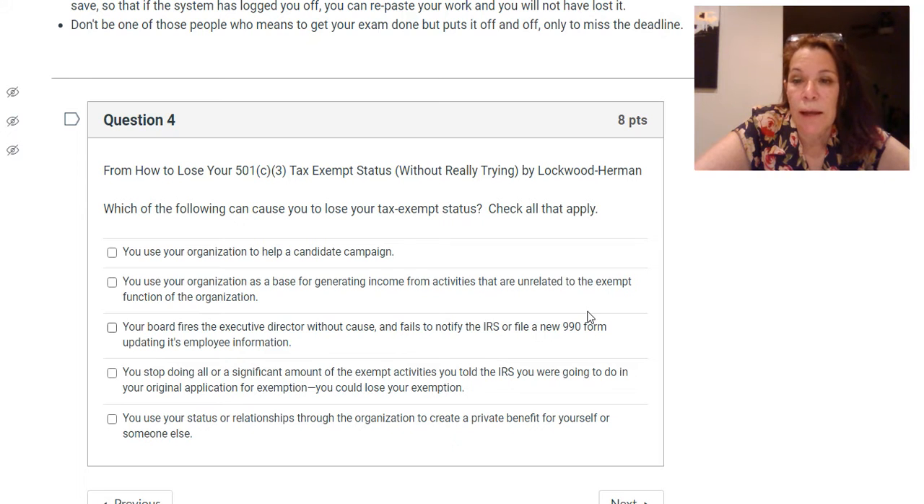Question 4. This is from How to Lose Your 501c3 Tax Exempt Status Without Really Trying, and it's just a question that's multiple choice. Which of the following can cause you to lose your tax exempt status? Check all that apply.